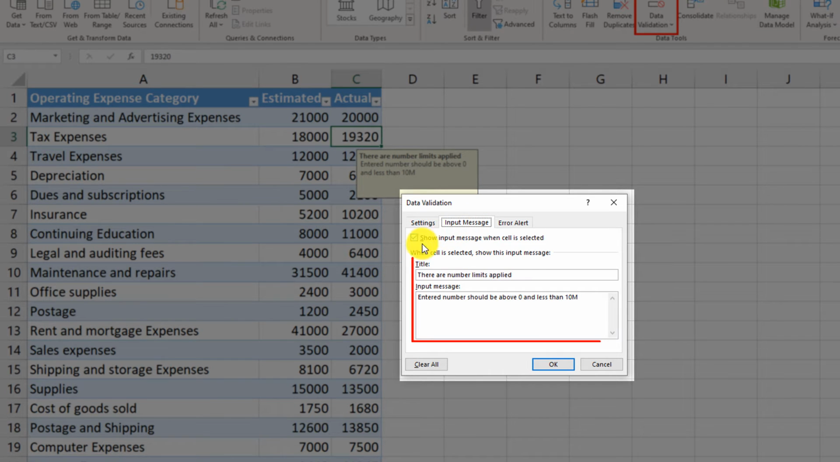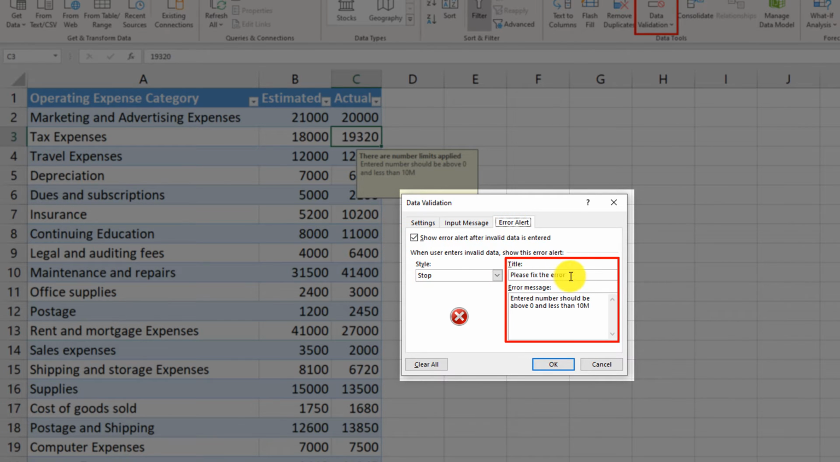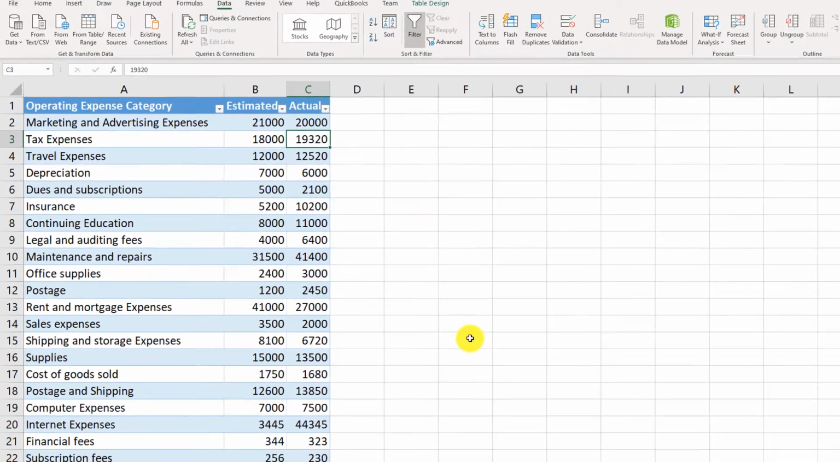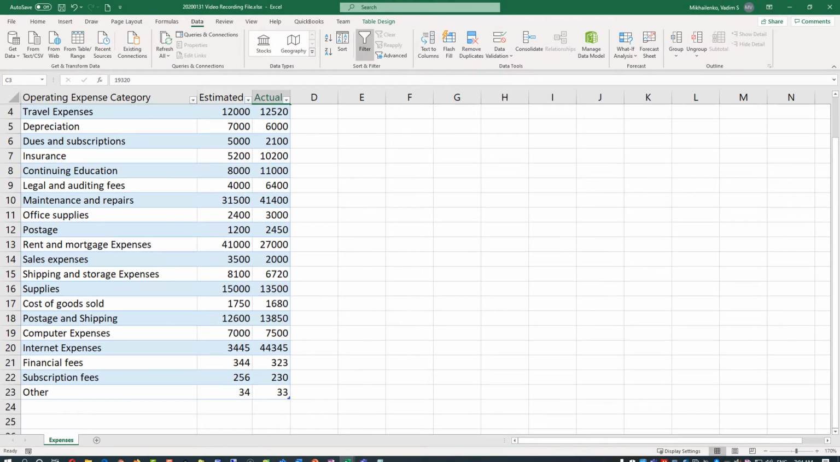Then we need to remove the message and make sure that we uncheck this box, and then we remove the error alert and uncheck this box. Now all data validations have been removed.